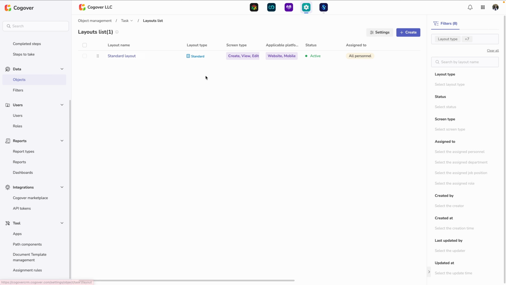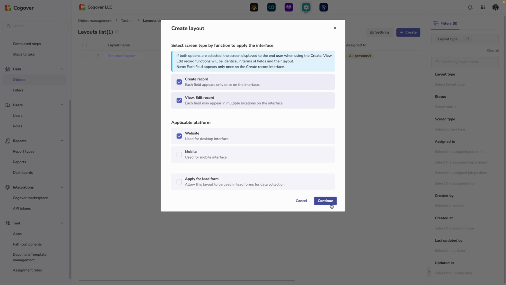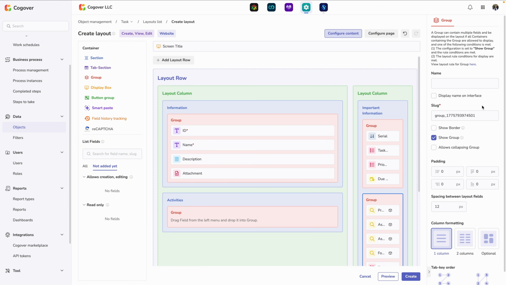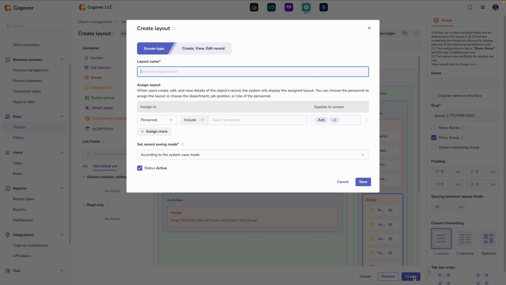By navigating to the interface list, selecting Create, and using drag and drop functionality to arrange the fields, the interface can be completed efficiently.